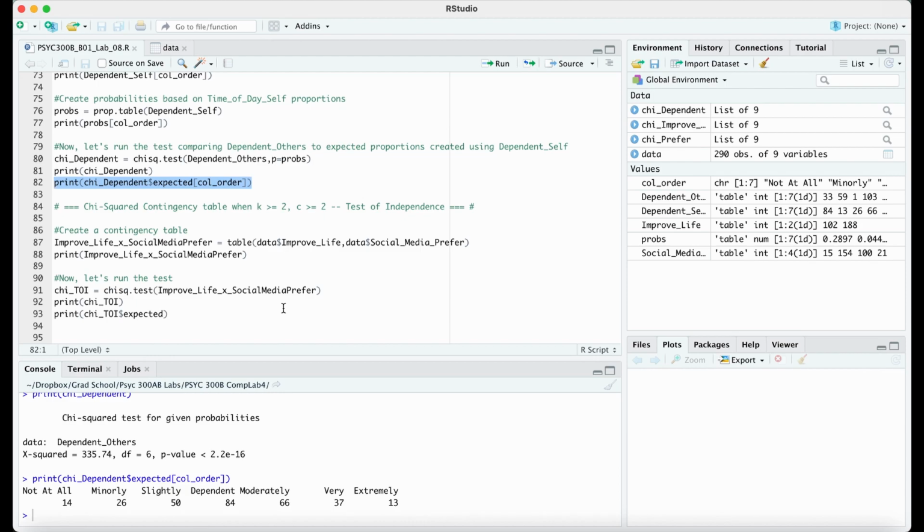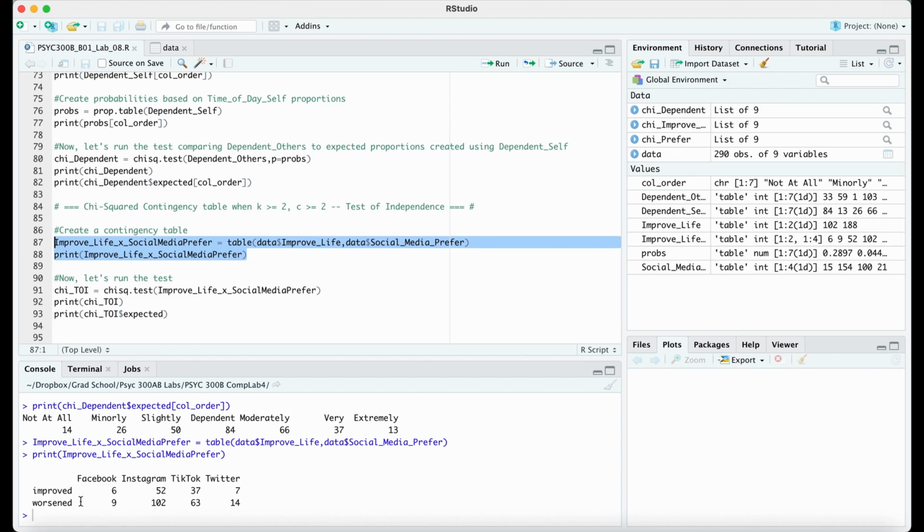Finally, we're going to do a chi-squared contingency table where we have two different factors and we're going to compare them directly. So we're going to look at improved life and social media preferred in this demo, and make sure again to look at your assignment to make sure you're doing what's on there for yourself. So if I run these lines of code, what it does is it creates this 2x4. So this is our social media preferred: Facebook, Instagram, TikTok, or Twitter, and then our improved life, which is whether social media has improved or worsened society. And we're going to run a chi-squared test.